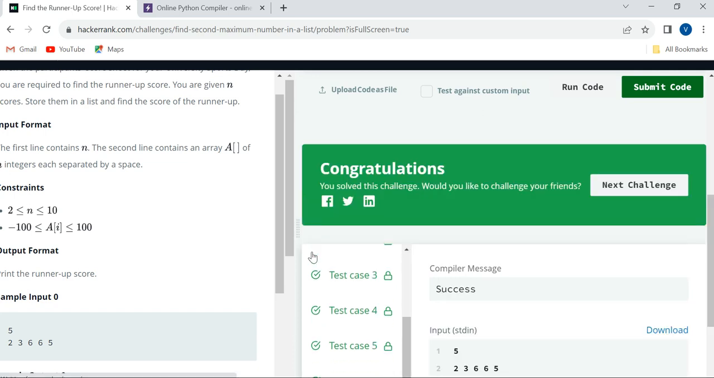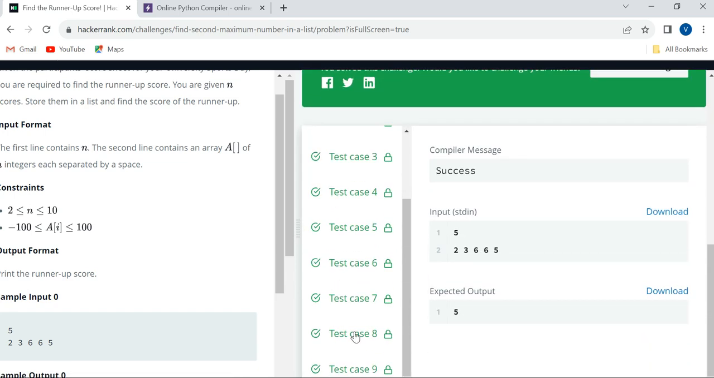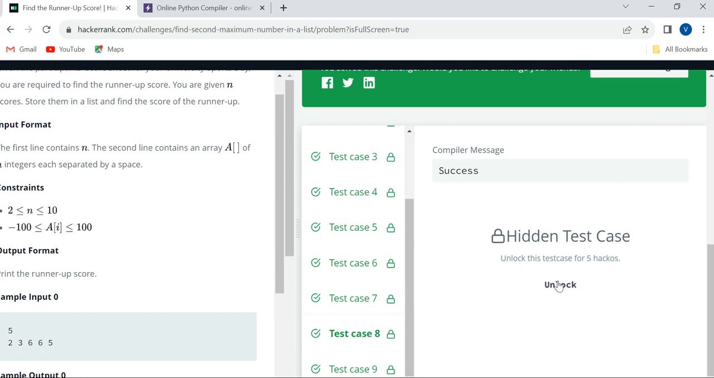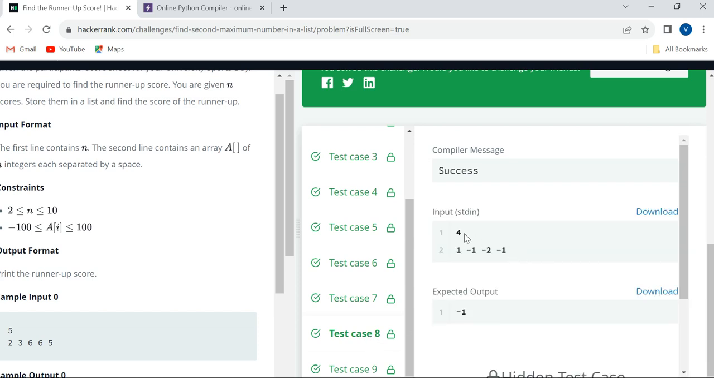Here we have a lot of test cases, around 9 test cases. I will randomly unlock one test case. Here the number of scores is 4. The scores are 1, -1, -2, -1. In these scores, what will be our runner-up score? Here -1 is the runner-up score, or second highest score. So it will return -1. In this way, HackerRank tests our code in multiple ways with predefined test cases like this.